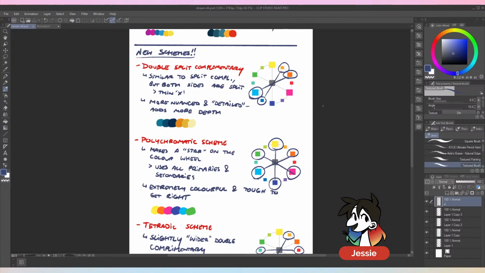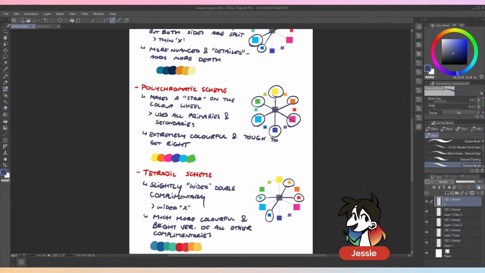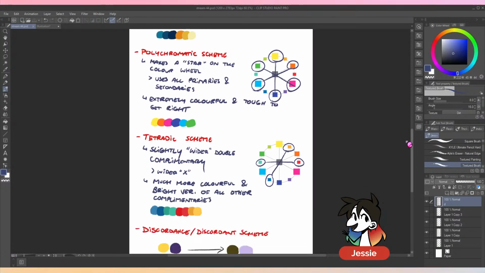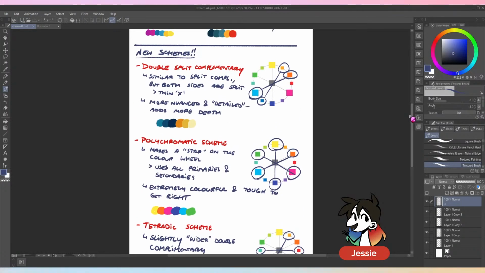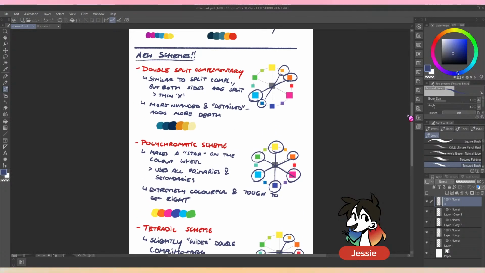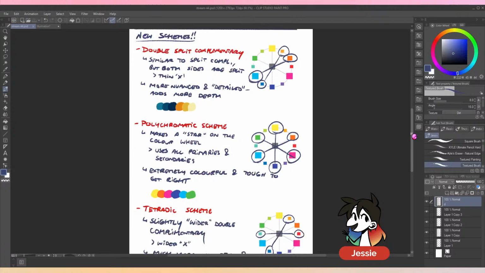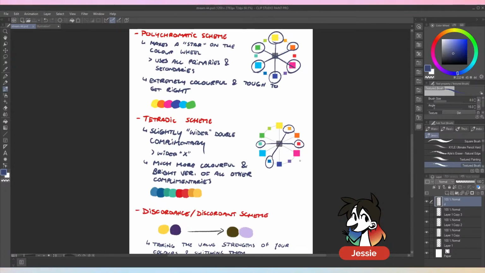Based on the color that you chose, I'm going to be choosing one of the new schemes that we learned today. So that's double split, polychromatic, or tetradic. Polychromatic, I'm not going to do, because that wouldn't be very violet focused. Double split would be kind of hard to work with, but I kind of want to do it, because if I start with violet, then I have to work with green and yellow. But if I do tetradic, then I could go like... You know what, I'm going to go tetradic, just because I think that would be kind of fun.